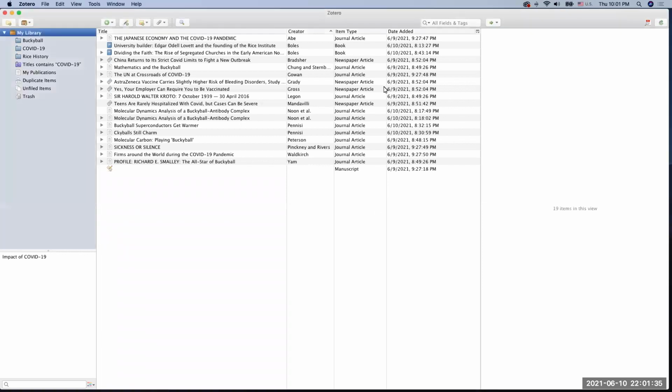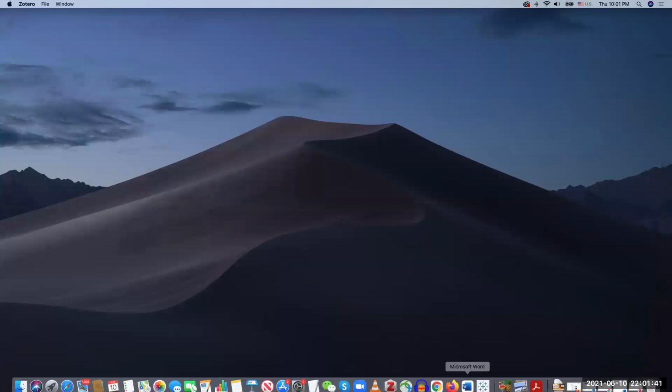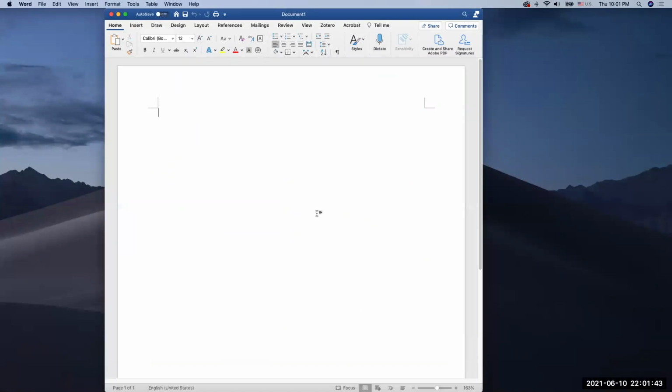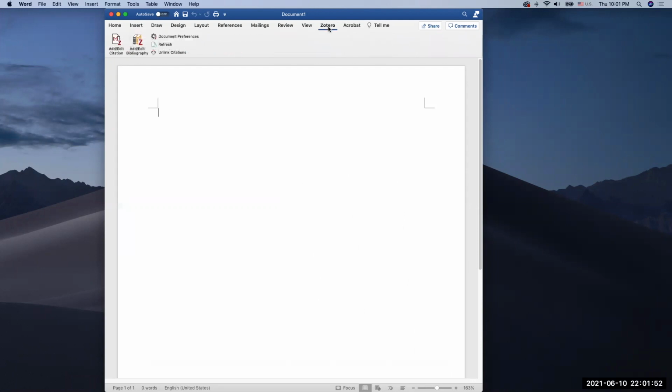Now let's see how to write with the help of Zotero. Open Word, create a new document. Zotero's Word plugin is bundled with the Zotero application. So you should see the Zotero tab up here. Click on it, you will see the Zotero toolbar. Start writing. Say here is my first sentence, and assume you want to insert a citation over here. Click on Add/Edit Citation.